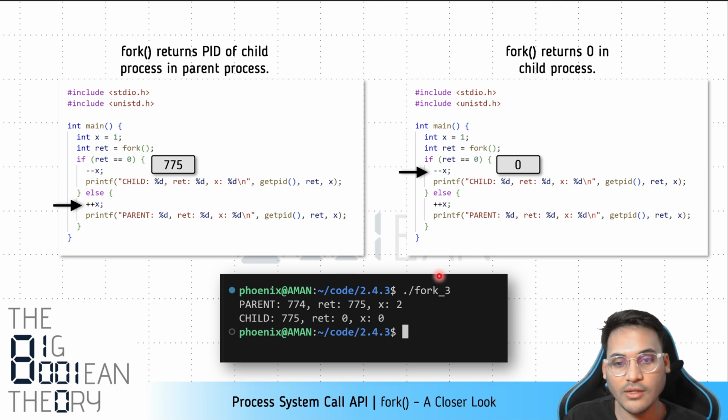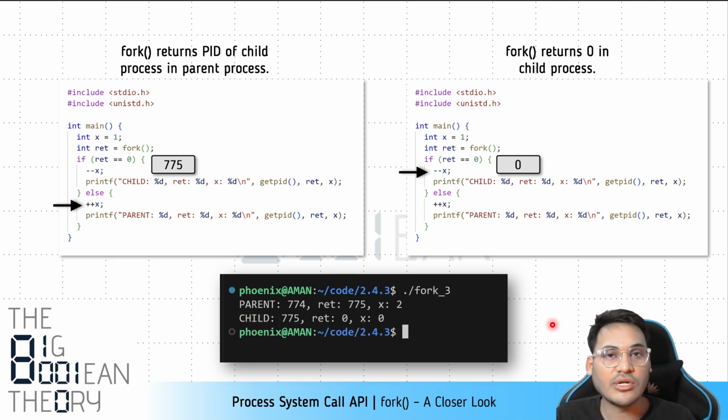So if you carefully look at this picture, this output, comparing the output of the parent and the child process, the process ID of the parent is different from that of the child. So 774 and 775, right? Similarly, the return value of the fork system call in parent and child is different. 775 in the parent, 0 in the child. So as you can see, this slide portrays the differences between the parent and the child process.